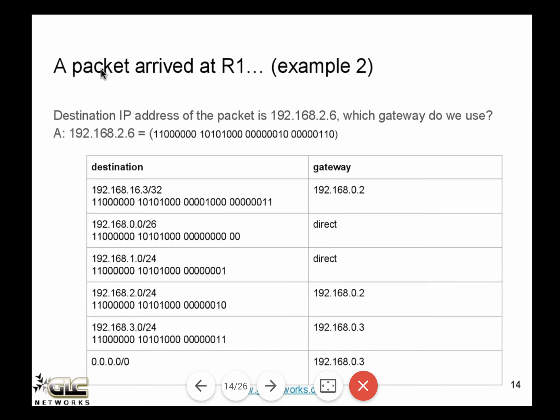Okay, this is example 2. Our destination now is different, 192.168.2.6. So which gateway do we use? First, we need to convert 192.168.2.6 into binary, so it's going to be like this, 1100 and so on. So we convert the destination IP address into the binary format. Let's do the routing table lookup.